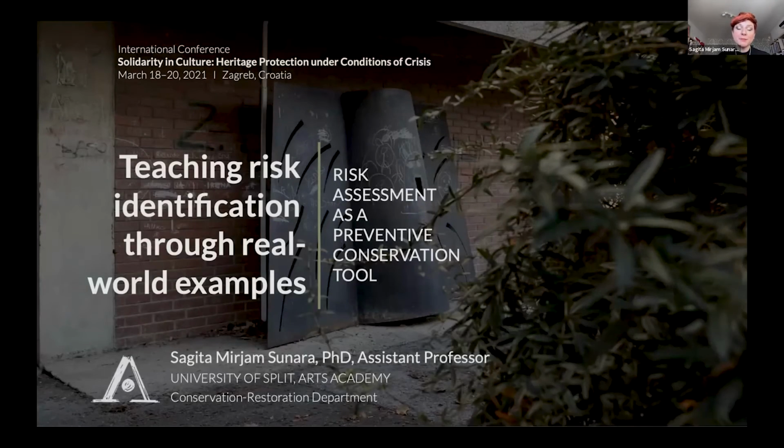I will talk about a problem-based learning exercise that I designed for one of the courses I teach at the integrated undergraduate and graduate program of study in conservation restoration at the Arts Academy in Split, which is where I work. So this was a preventive conservation course that students took in the second year, and the assignment was intended to familiarize them with the concept of risk assessment.